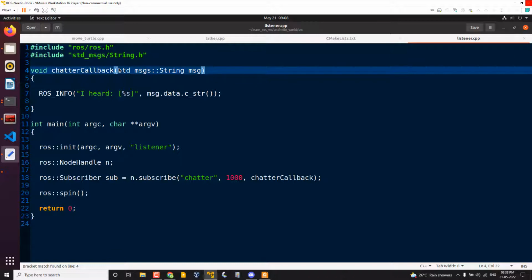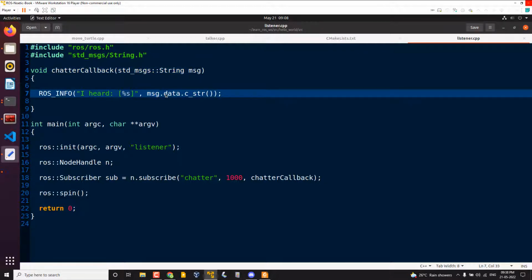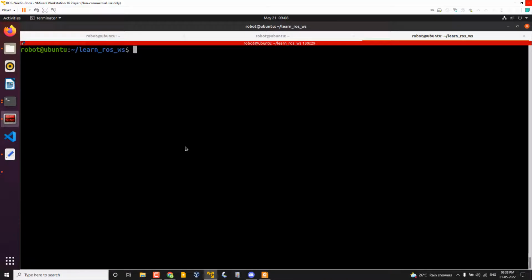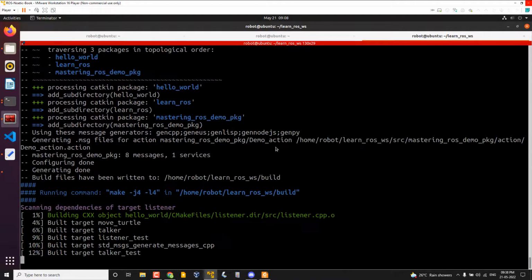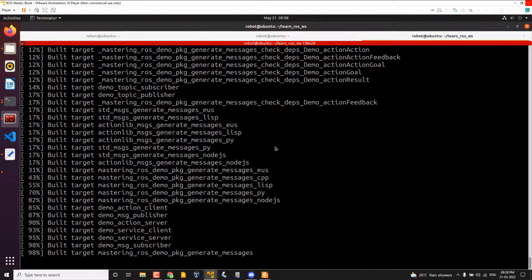Currently, before making the changes, in the callback we had used the pointers, but now we are using the copy of the message. So instead of the operand, we can use message.data.cstring. That is the change. So I'm just building it. I will get back to that. Let me see if the packages are building or not.